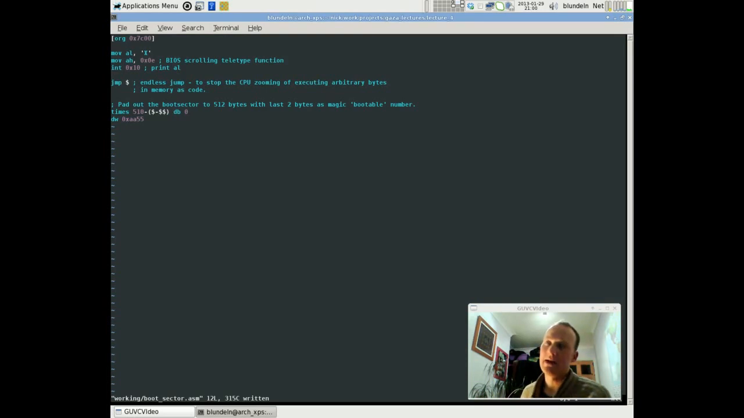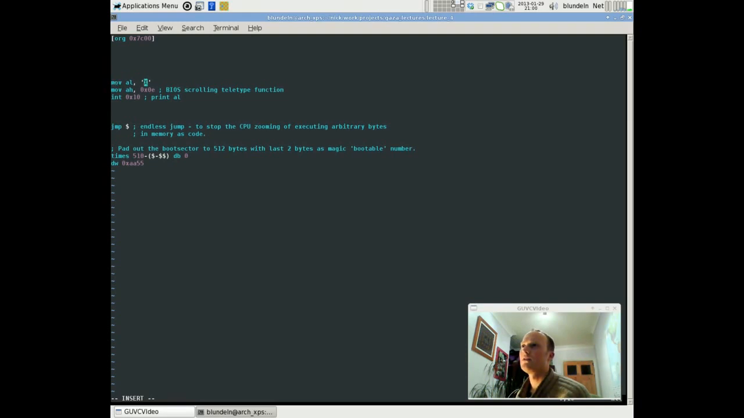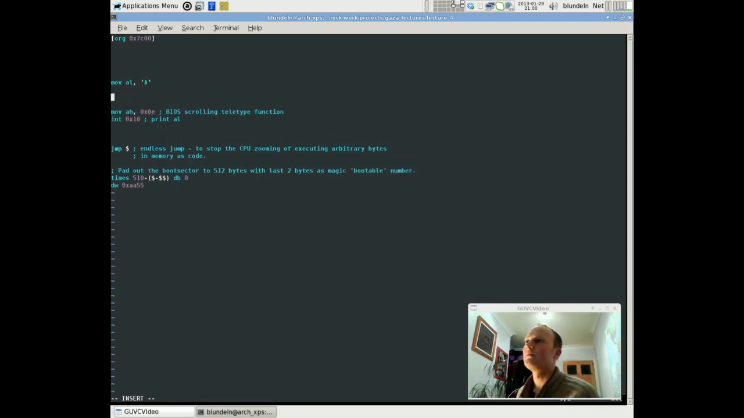So what I'm going to do now is try and print out the alphabet. To print out the alphabet, rather than doing it manually like 24 times, I'm going to make a loop that just prints through the characters. So I can do that like this. Well, first of all, I want to move into AL the first letter that I'm going to print, so I'm going to print an A.